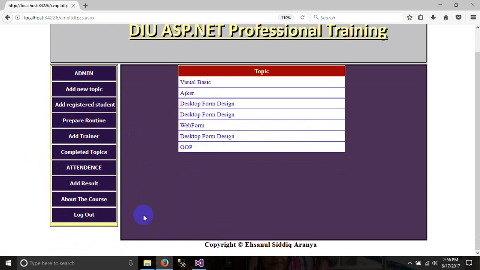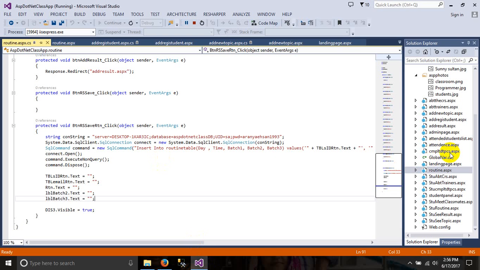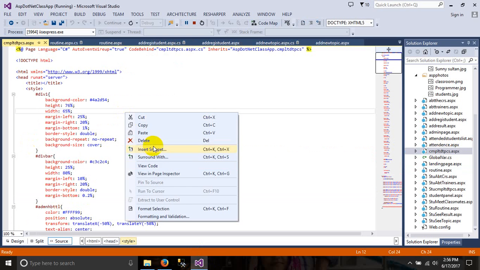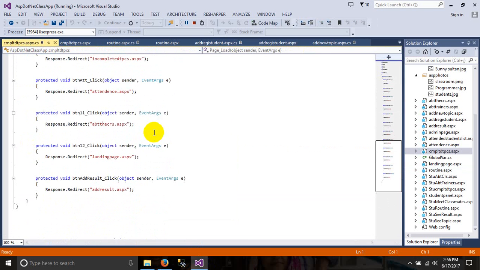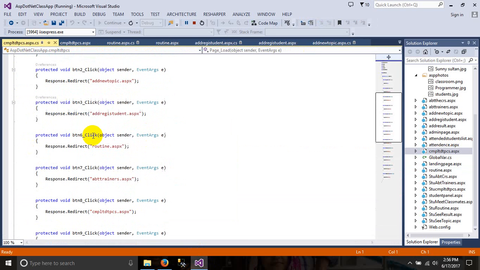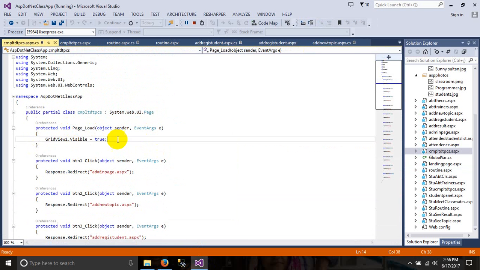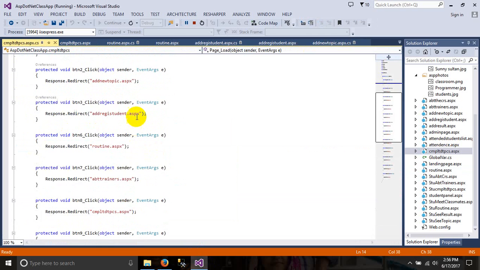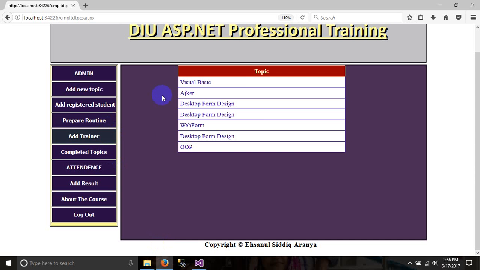Now see the completed topics here. Now go to the completed topic. Let's see the code. So when the page is loading, the grid view will show, and I have nothing added here. It will also show the information I have added here, the topic from the database.